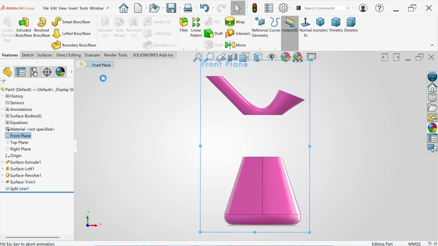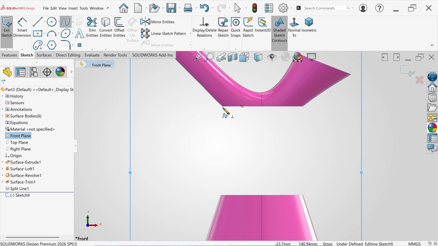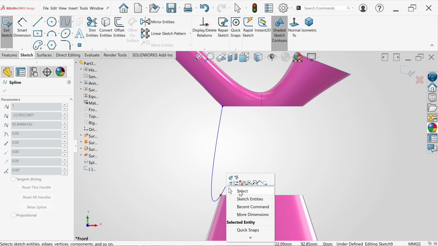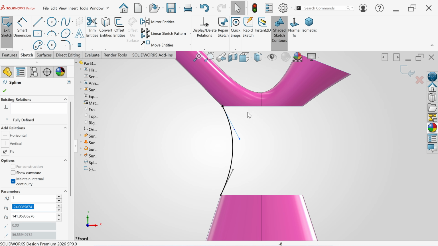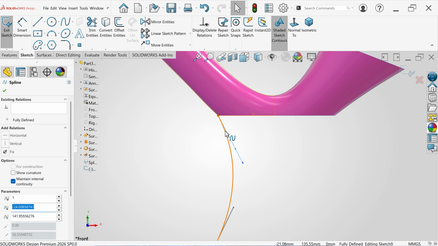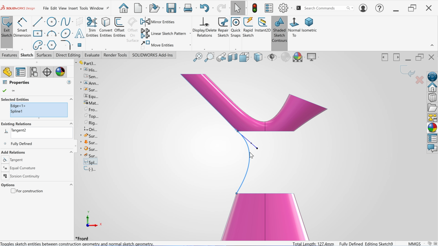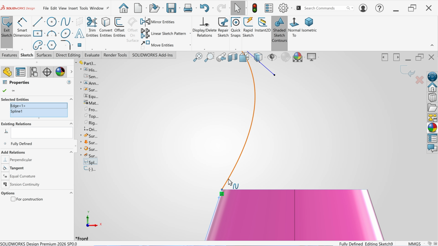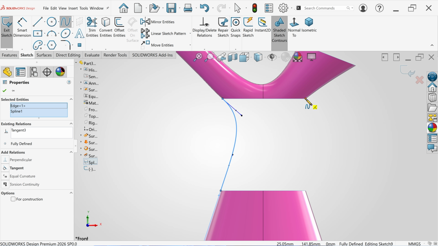Front plane sketch. Activate spline. Select this end. Select this end. Right click. Okay. Now drag the handle. Now here make a tangent relation on each. Select this curve and this edge, tangent. Similarly do the other side. This outer edge, this curve, spline, tangent relation. Again do the other side.